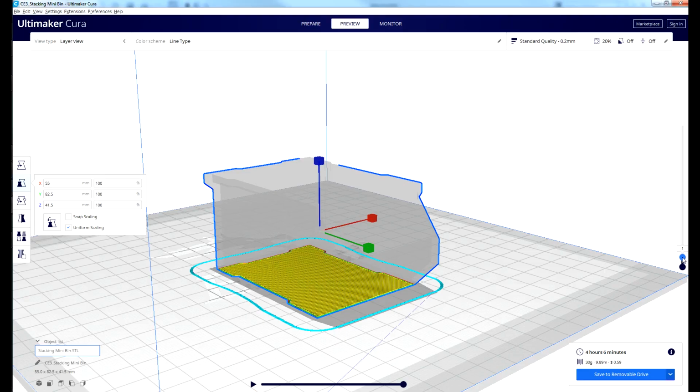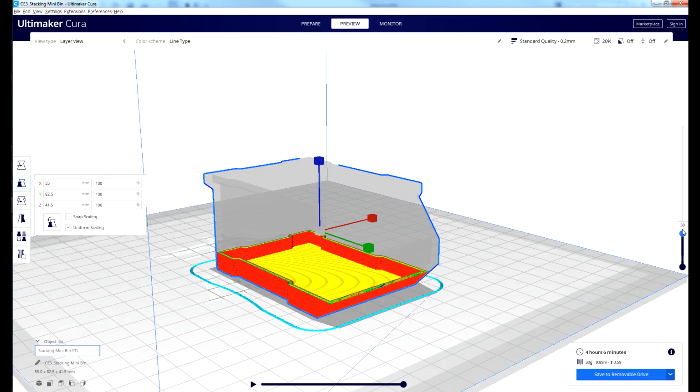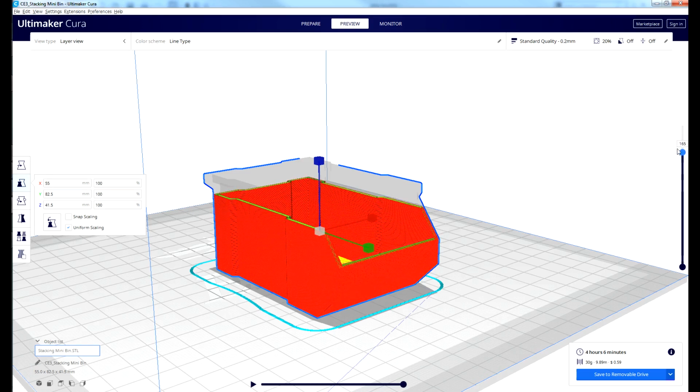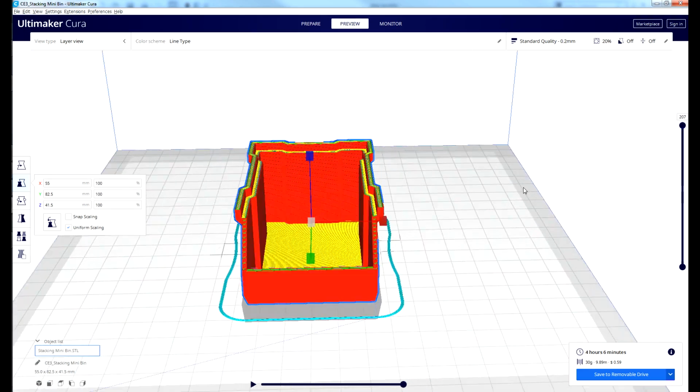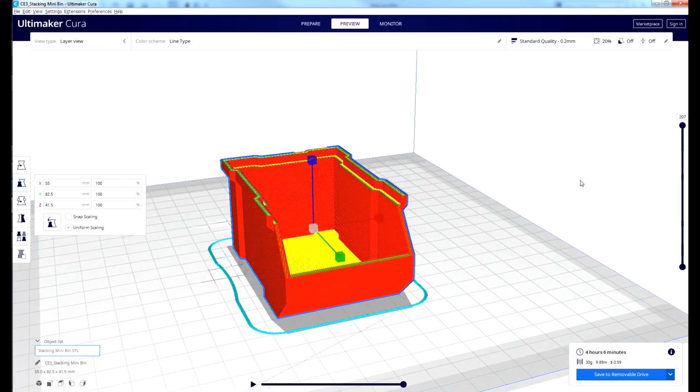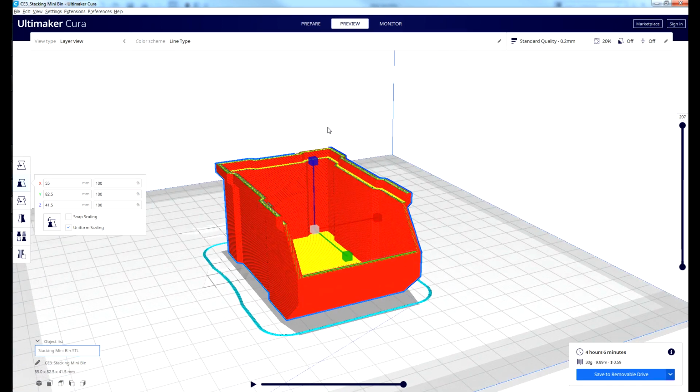Cura is an open source 3D printer slicer software. Many open source and consumer level 3D printer manufacturers support Cura. And thanks to Cura, most 3D printing slicer softwares have adopted a somewhat standardized layout. Just note, Cura is free to download and install on your personal computer, as well as any derivative of it.